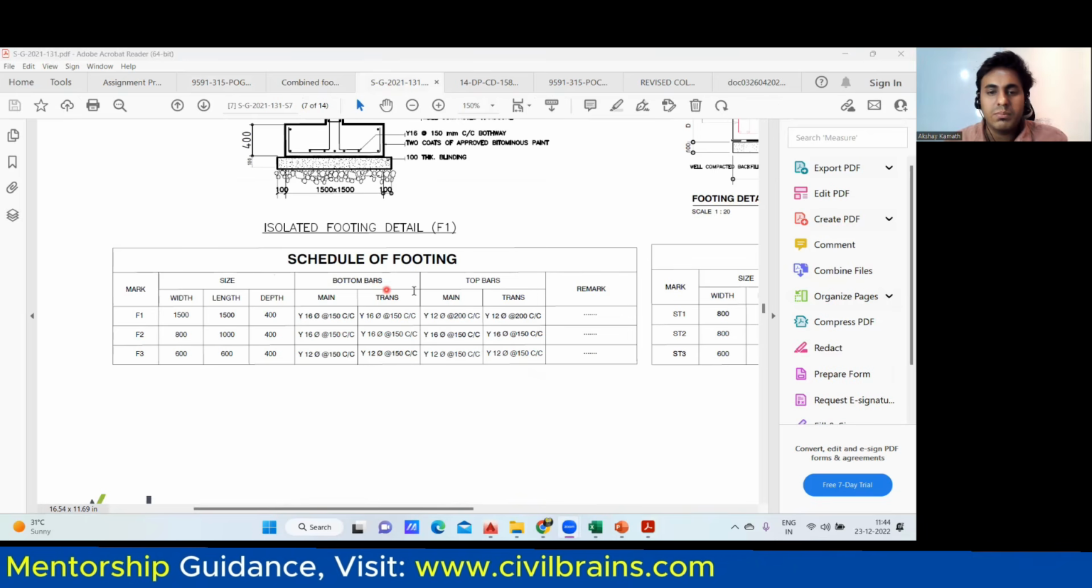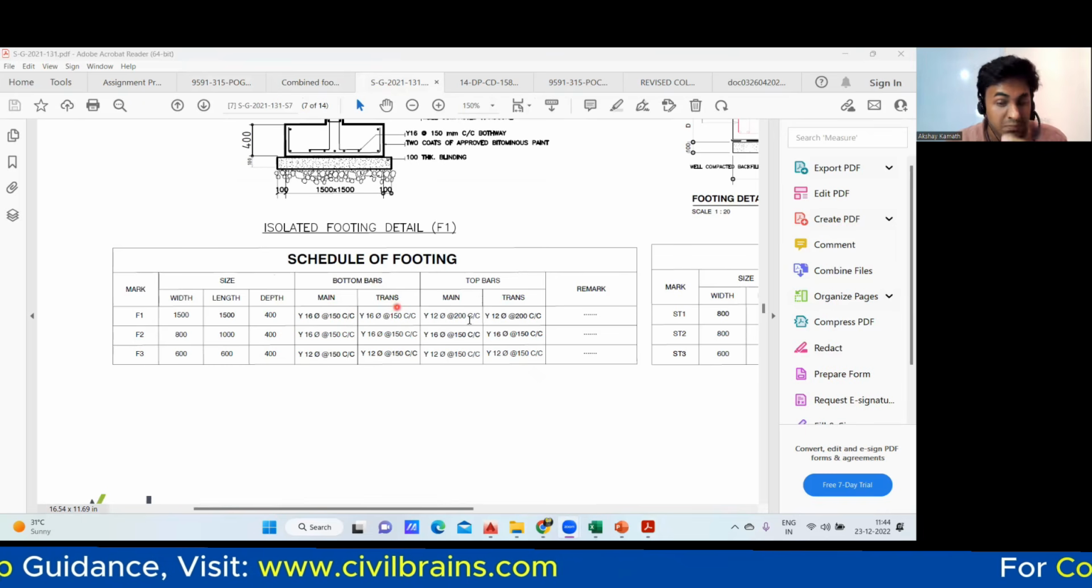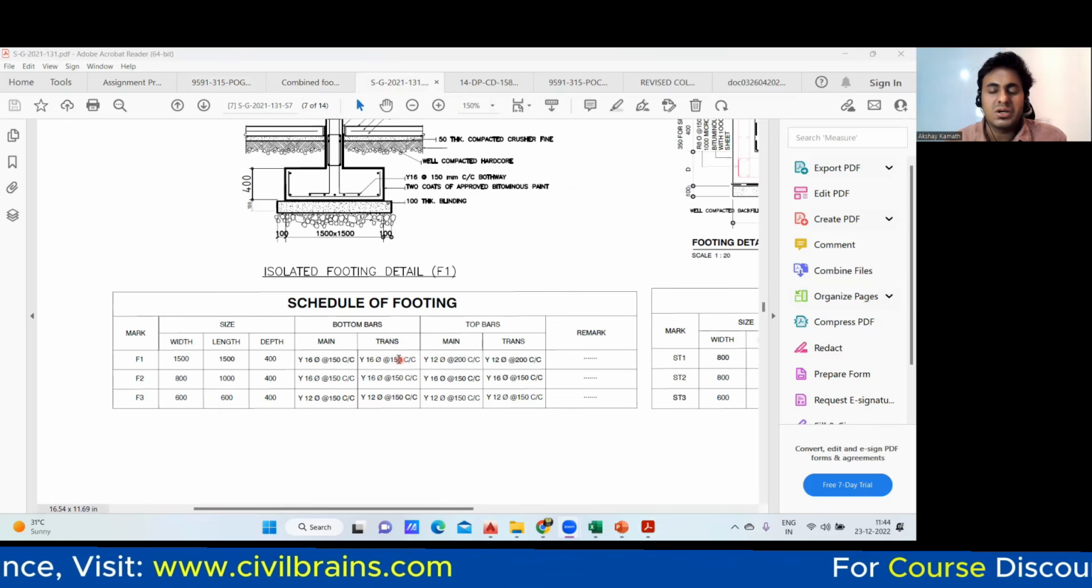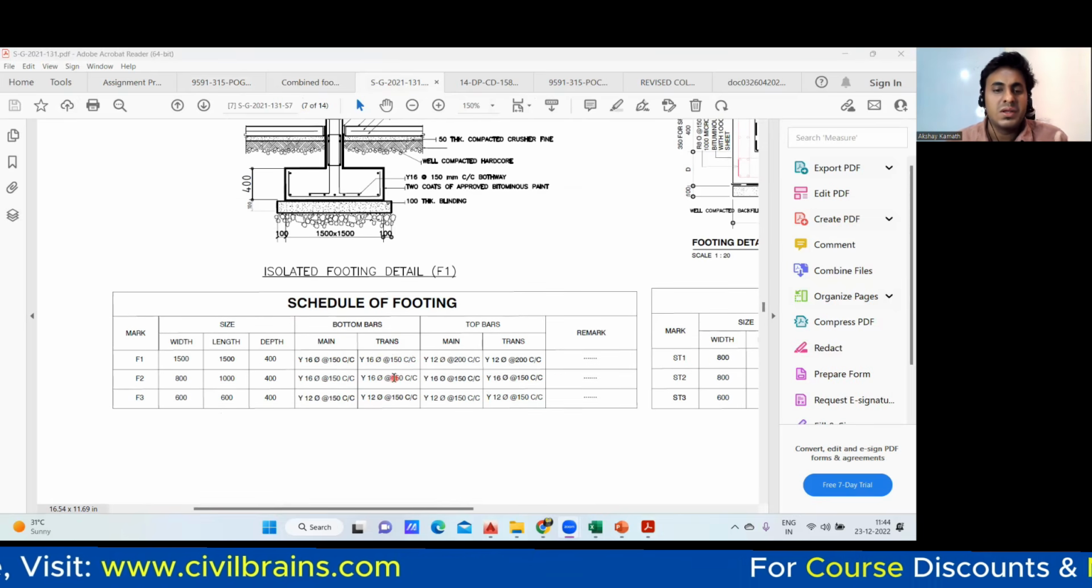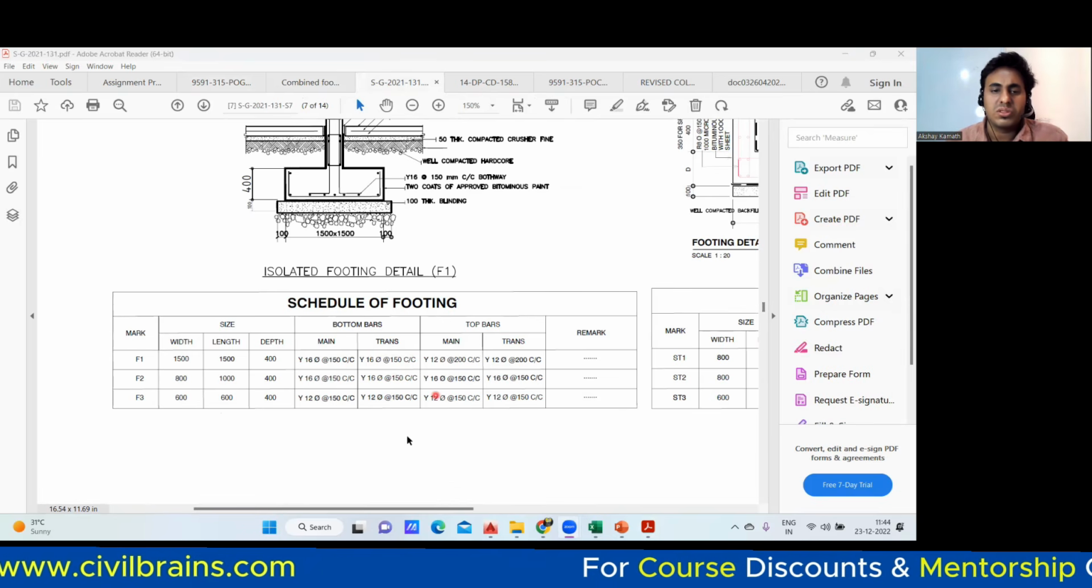Okay, yeah, bottom bar, top bar, again same thing. So bottom main, this is TRNS. What is TRNS? Okay, I don't know what you mean by TRNS, but actually it's a distribution still, main bar and distribution. Okay, it's understood. You can do it for this also.